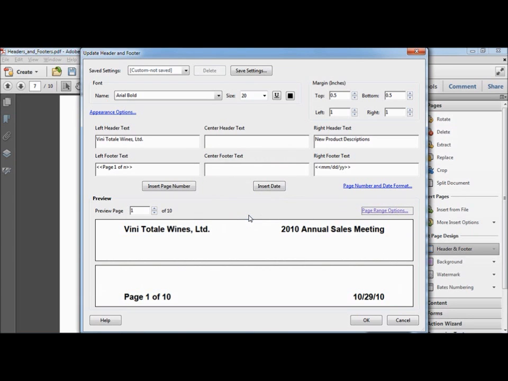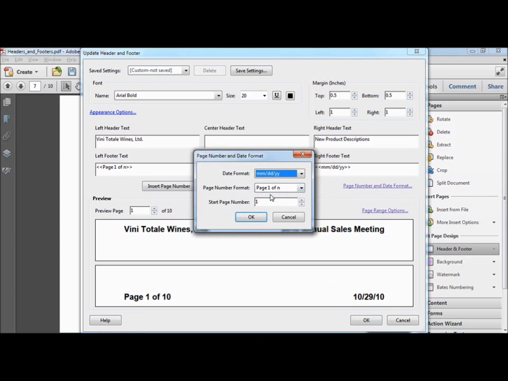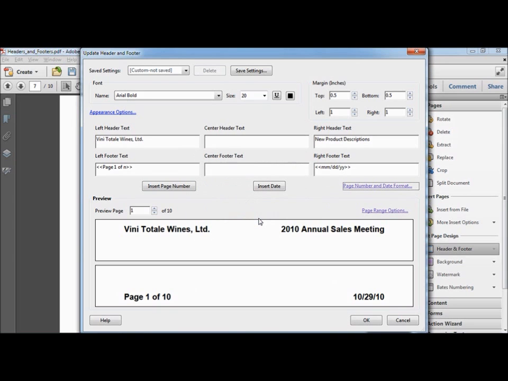We're almost done. There's one last thing we need to do. If you click OK now, Acrobat will replace the headers with the new text, but unfortunately it will start the page numbering at 1. To keep it numbering the pages correctly, choose the page number and date format again and set the starting page number for page 7. Click OK. Alright, now we're ready to go. So go ahead and click OK.